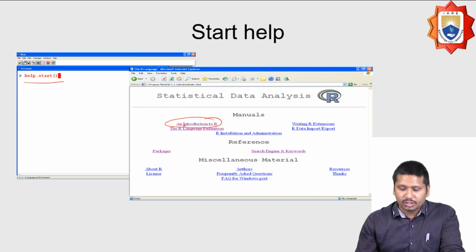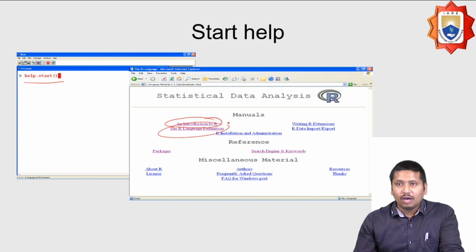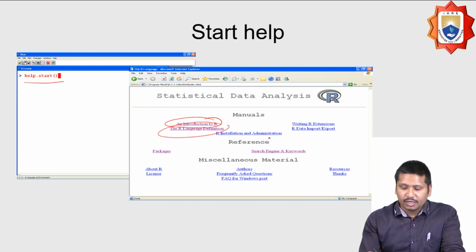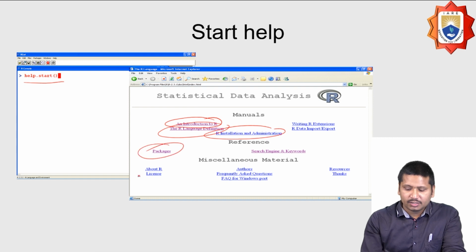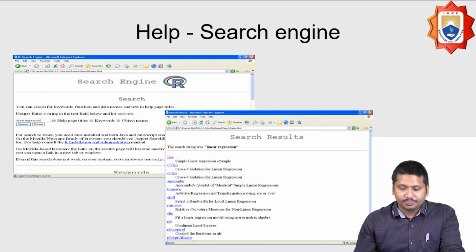You can see how to install R, what the R language definitions are, the installation and setup process, the different types of packages that are available, and the various search engines and keywords, with the help of the start button.